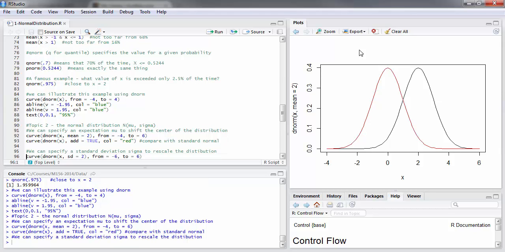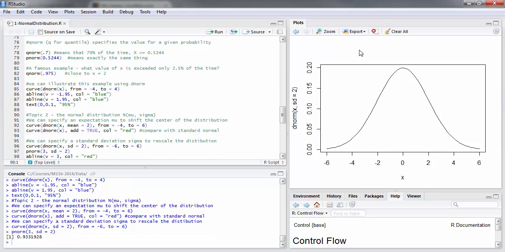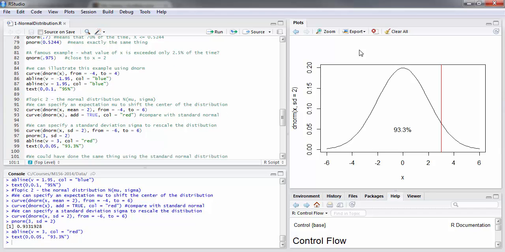If I specify a standard deviation, like sd equals 2, again, I get something that looks like the standard normal distribution, only it's spread out along the horizontal axis by a factor of 2. If I ask for the probability of getting a value less than or equal to 3 when the standard deviation is equal to 2, I can show that on my graph. Happens 93.3% of the time.